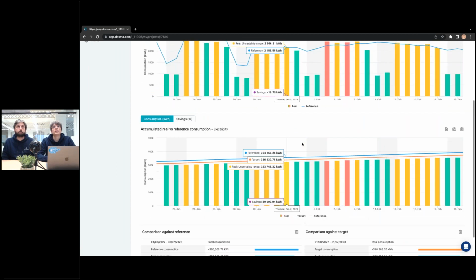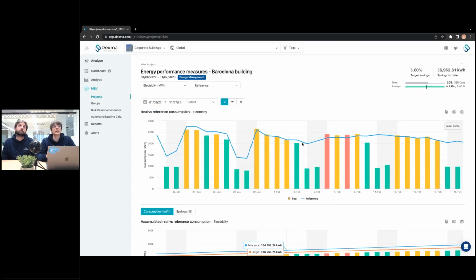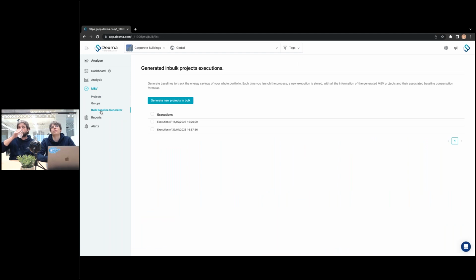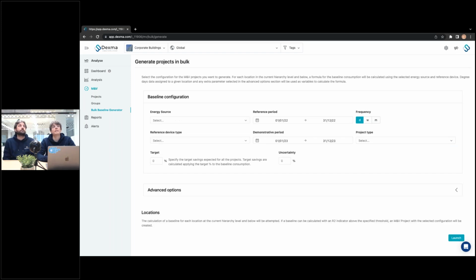Correct. Exactly. Okay, so we've seen what we can do for one project. We can calculate the baseline for one site. We can track the project and see the savings, send it to a report. But what if we want to do it for a portfolio of buildings? Well, as Alfonso said earlier, we can do so with the bulk baseline generator.